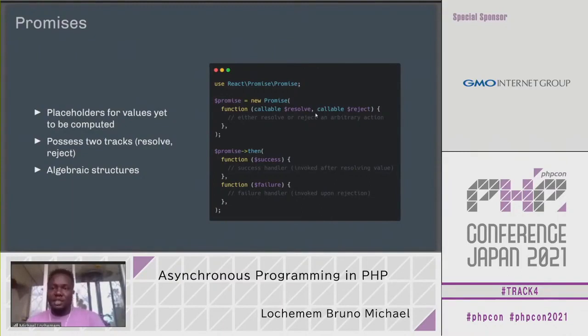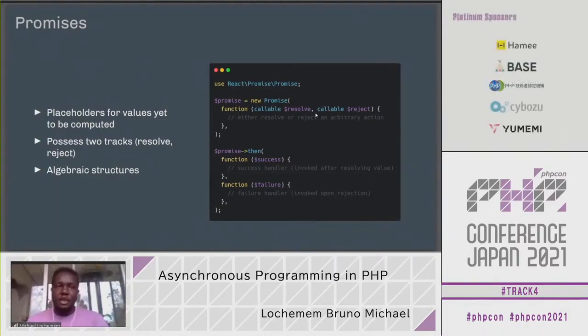And promises allow you to write these two-track functions where you can handle both the positive, the stuff you want to resolve, and the negative stuff that you want to reject, right? So promises are really, really important in that regard.